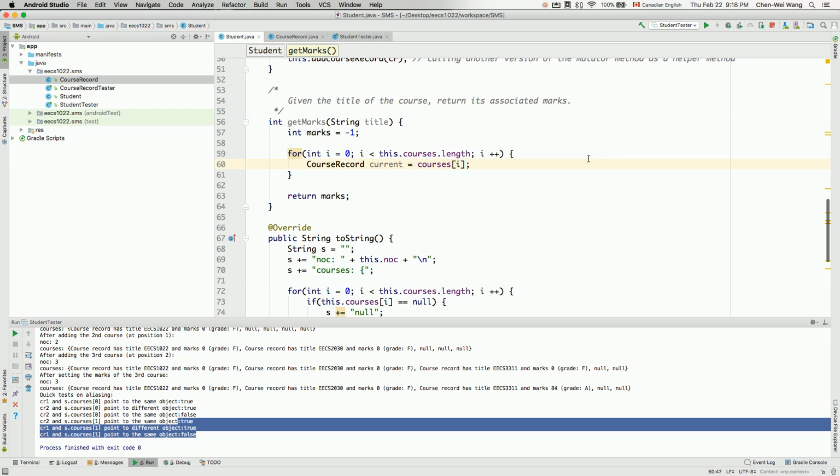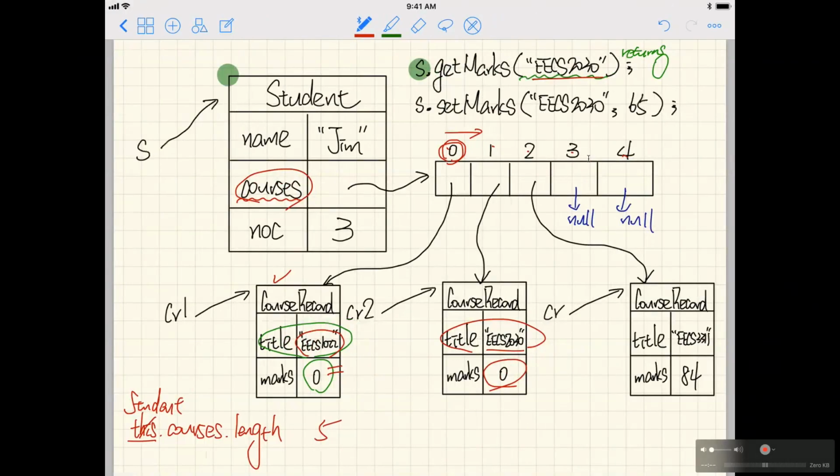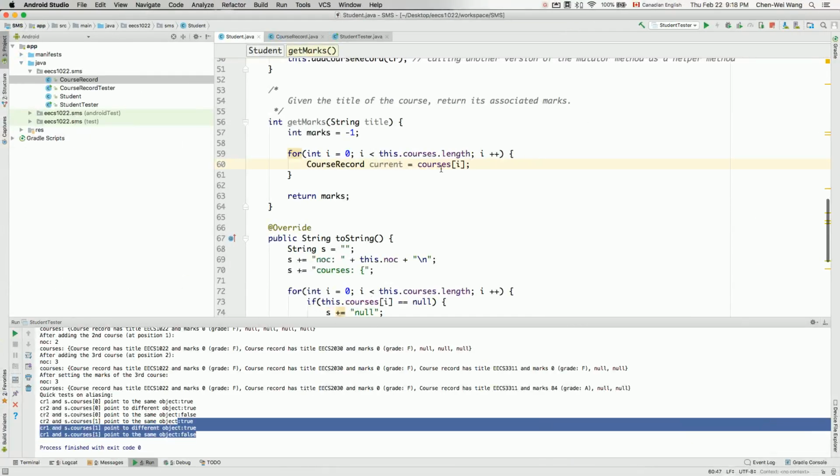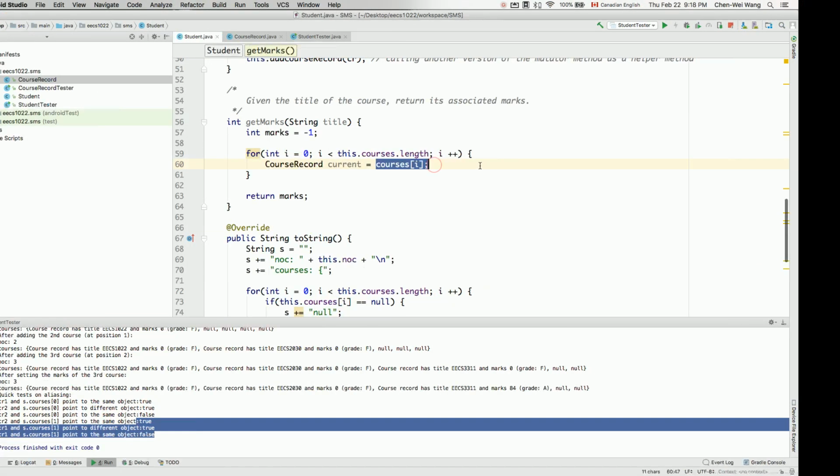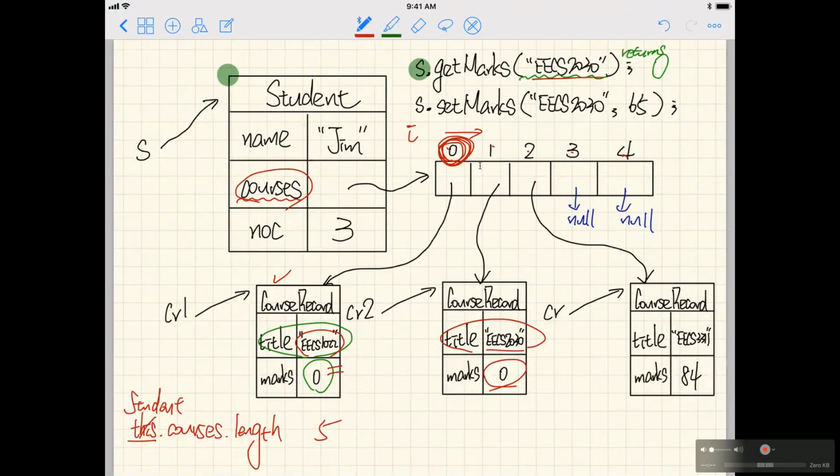So what does that mean? Let's go to the diagram over here. Think of it this way. We have our integer I as a loop counter. Initially, I is equal to 0. And when we say courses I, what does that mean? Courses I is going to be this slot over here, which stores the address that's pointing to this object over here. That's courses I.